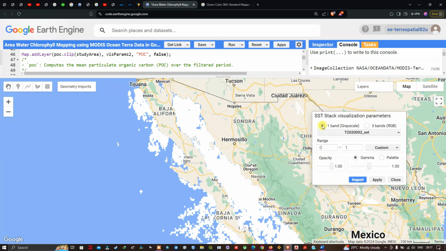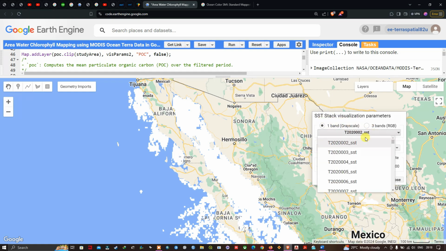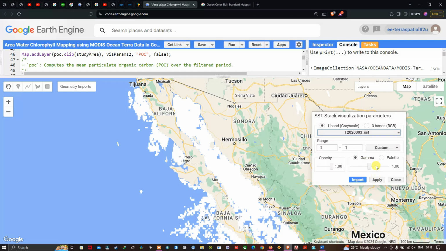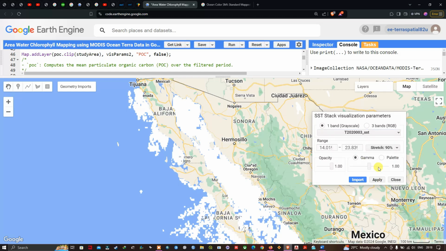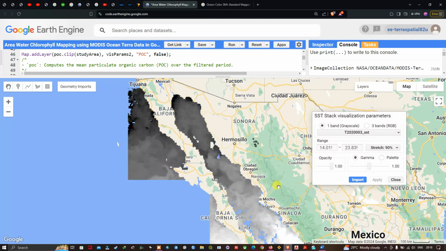So in this particular section here in the SST stack layer, you can select any images in the January month here. You can see 2020 2 refers to January 2, 3, 4, 5. You can see the different dates here. So for example, let me select this particular date, and I'm going to click this custom option here and click stretch 90, and I'm going to click apply. So here you can visualize the result.